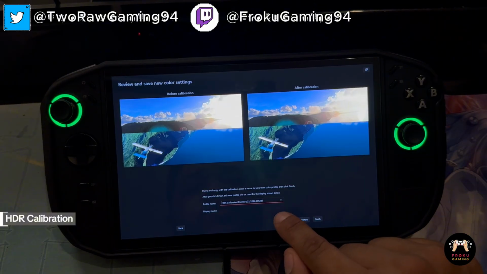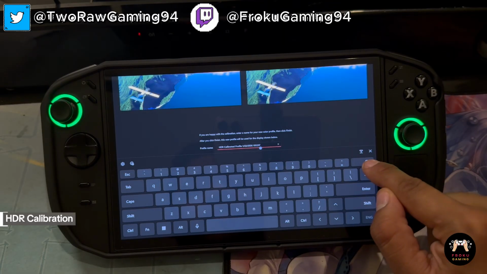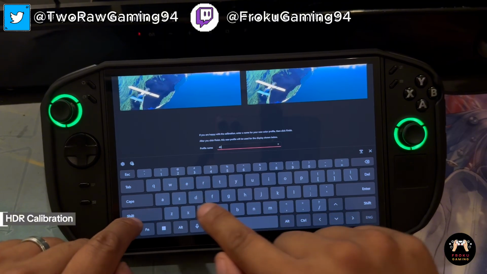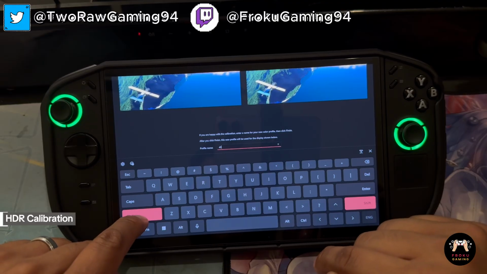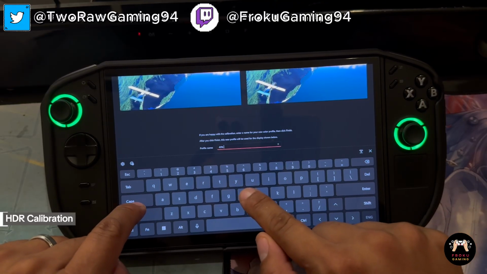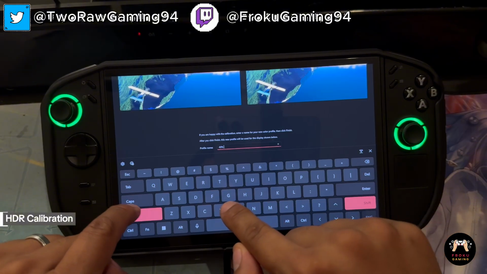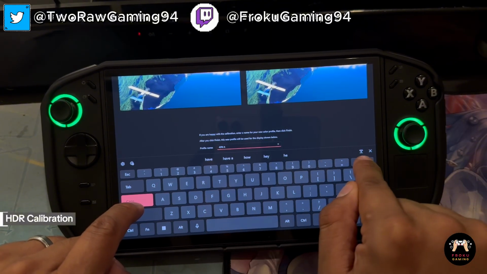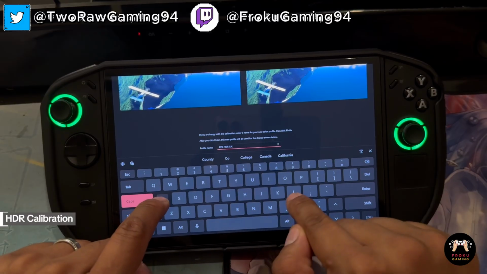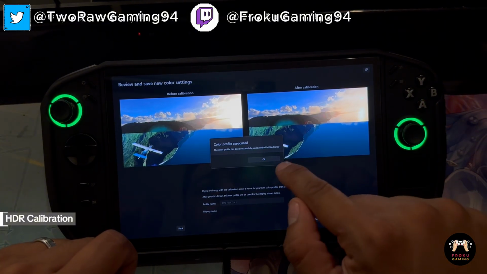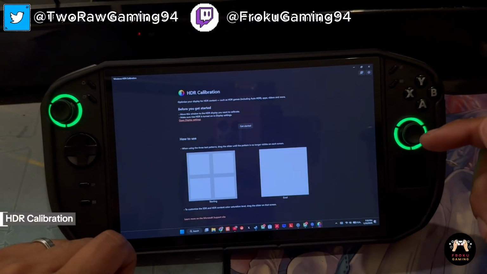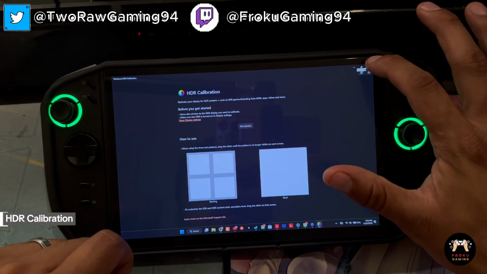And then you get to go ahead and name your calibration here. We are going to name it 43%, 8, HDR Cali, just for whatever. And then we're going to hit finish, and that should save your color profile. And then you should be able to back out of this here.